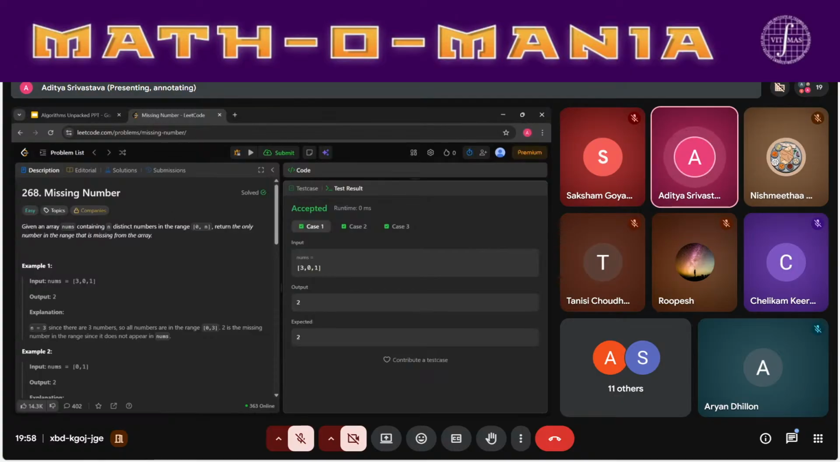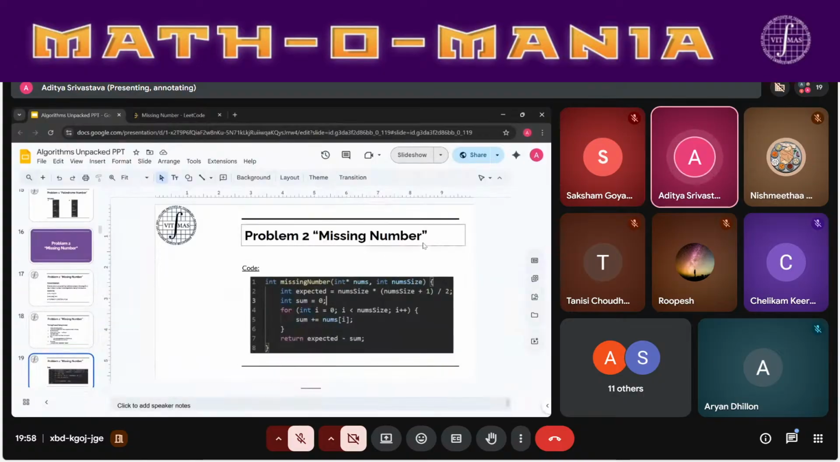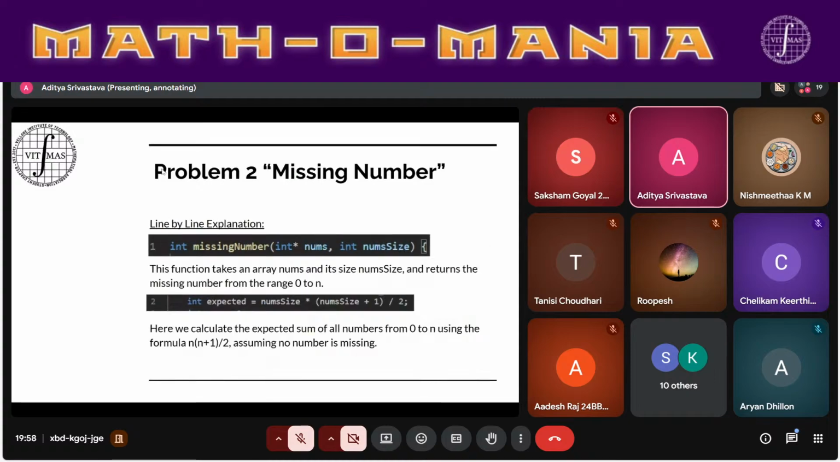So for our takeaway for this question, first of all, let me explain the code line by line. First we create a function, missingNumber, which takes the value of nums and numsSize. numsSize is the size of the array, and it returns the missing number from the range 0 to n. Then in the second line, we take a variable expected and we calculate the sum of all the numbers from 0 to n using the formula n times n plus 1 divided by 2, assuming no number is missing.